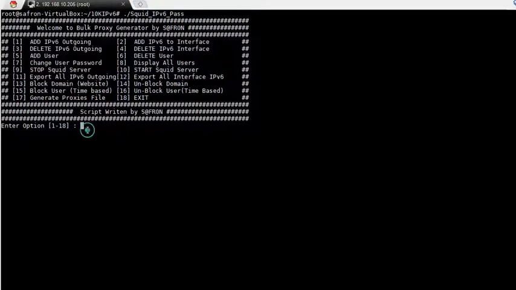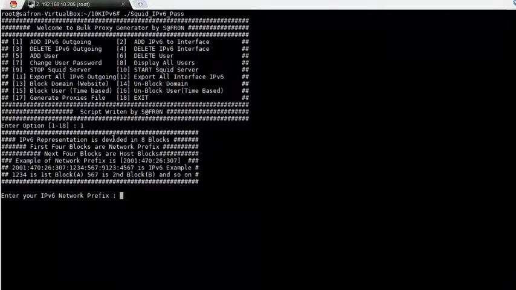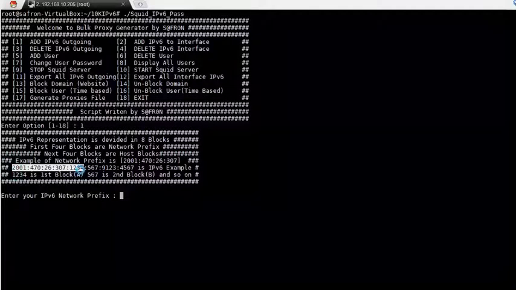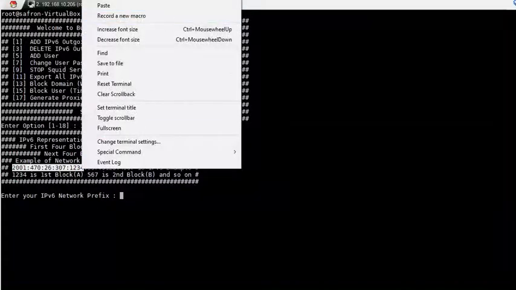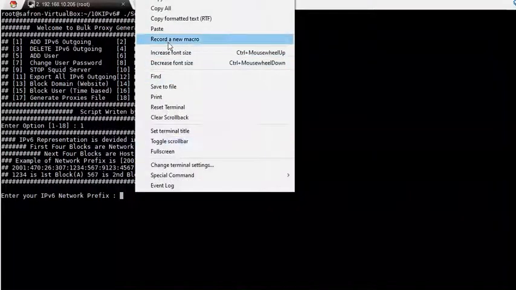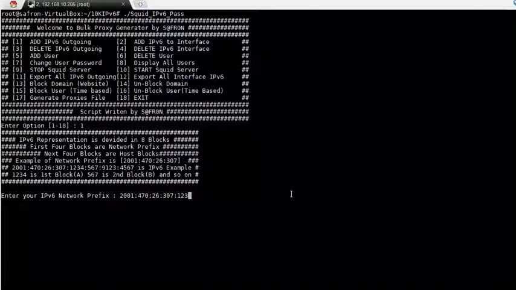The first thing you need to understand is the difference between add IPv6 outgoing and add IPv6 to interface. Add IPv6 outgoing means that you are going to add the IPs to this proxy server to create the proxies. You are all aware that IPv6 has 8 blocks, and this script considers the first 4 blocks as your network block and the second 4 blocks as your host block. This is how you can generate.